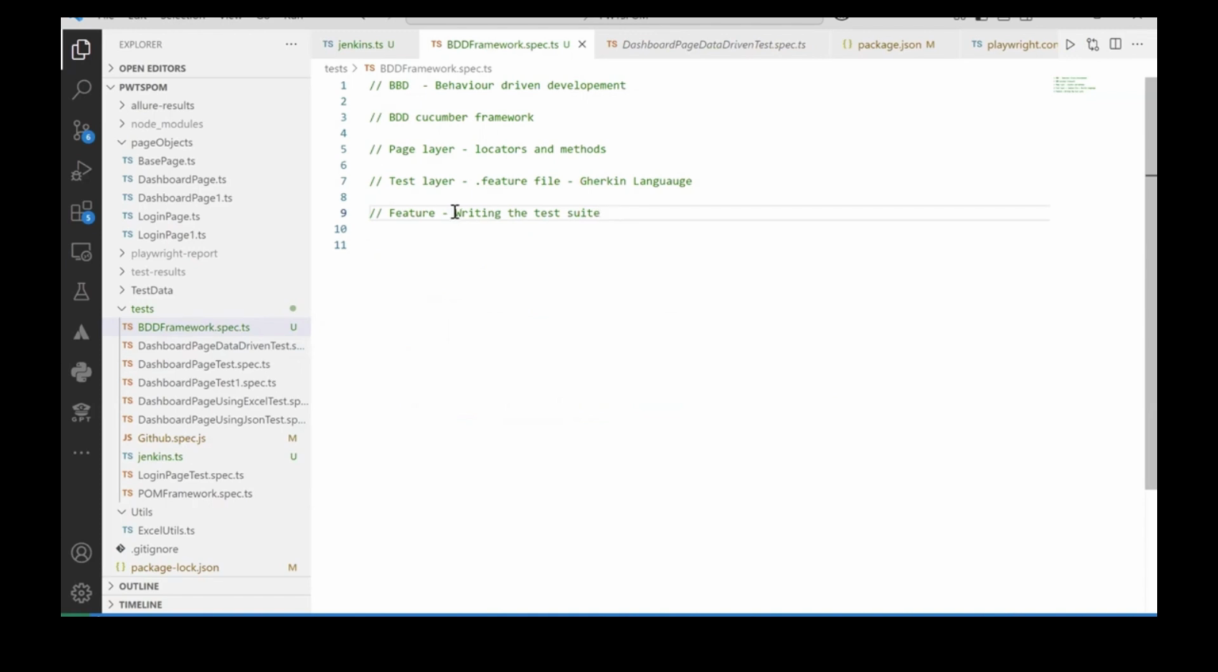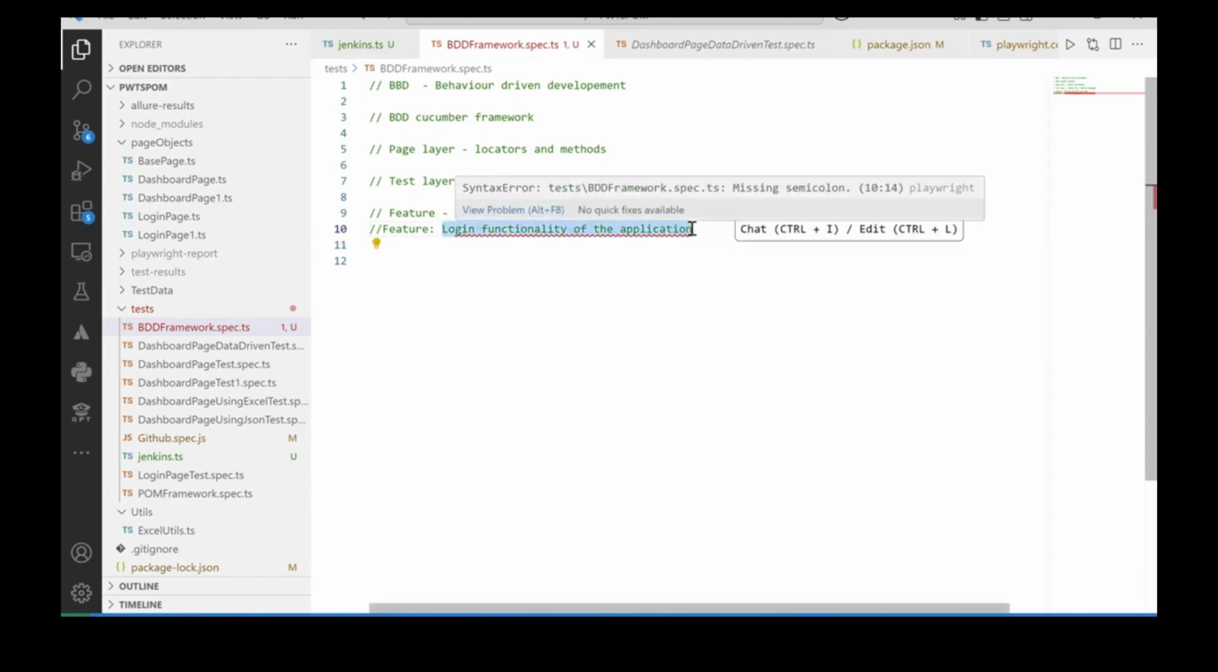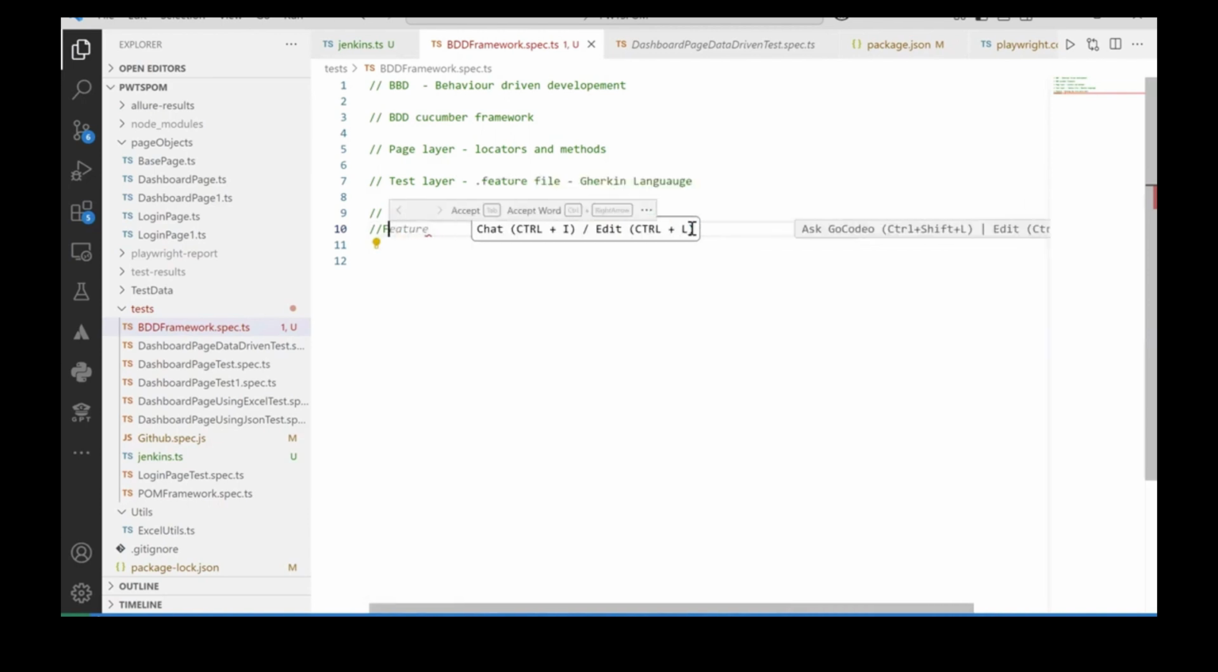So whenever we start writing the feature file, there are certain predefined keywords. One of them is feature, which will generally help us in writing the test suite name. For example, feature: login functionality of the application that we are trying to check. Anyways, I'll show you the example and then discuss that.